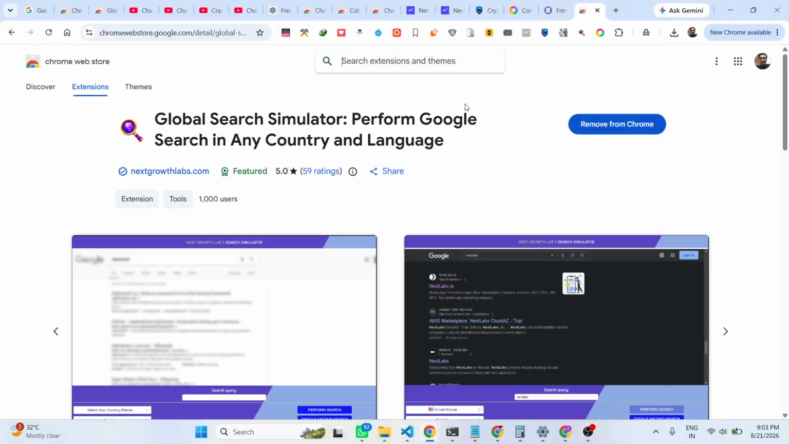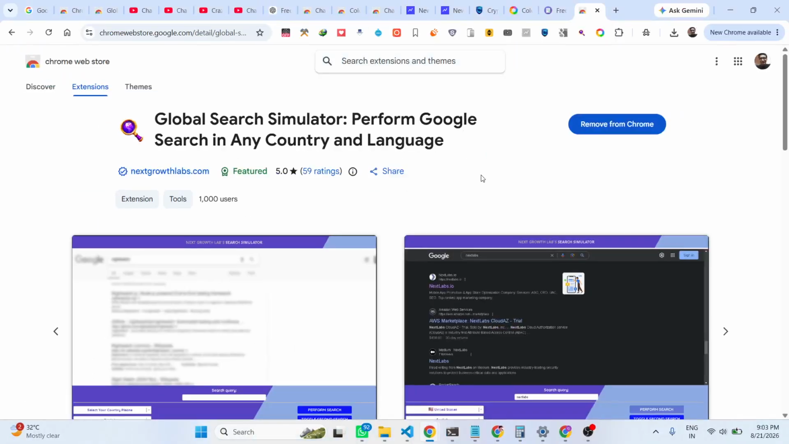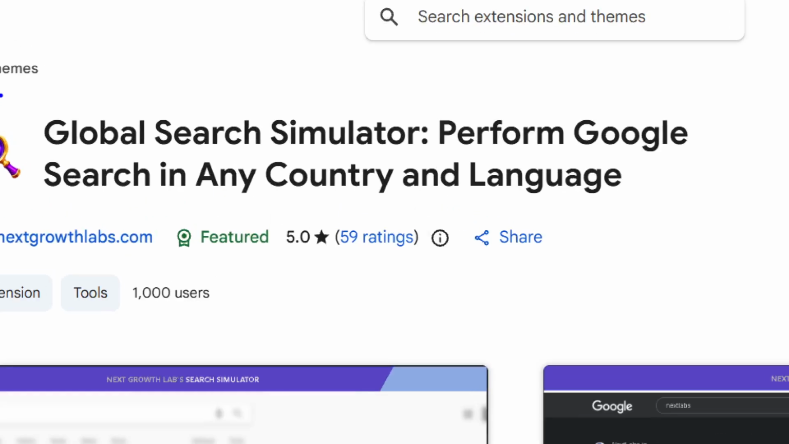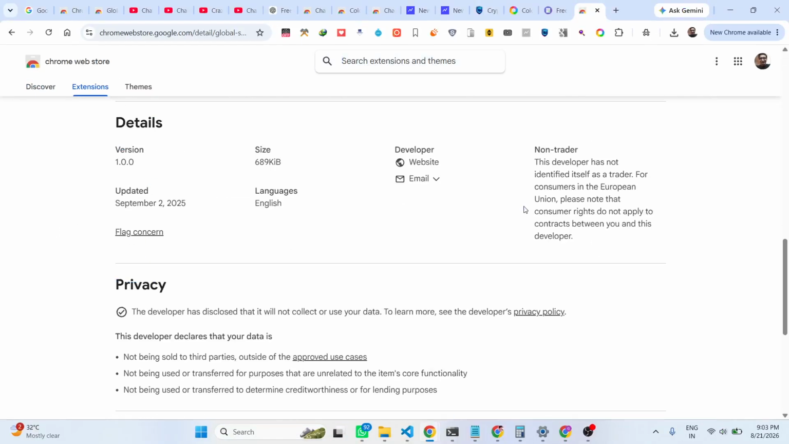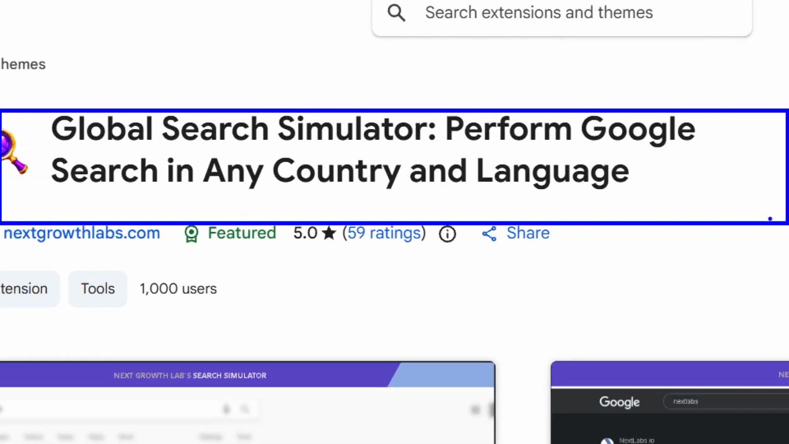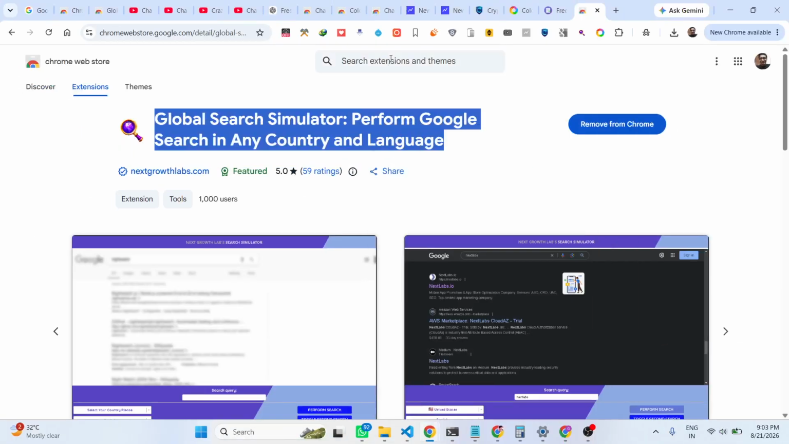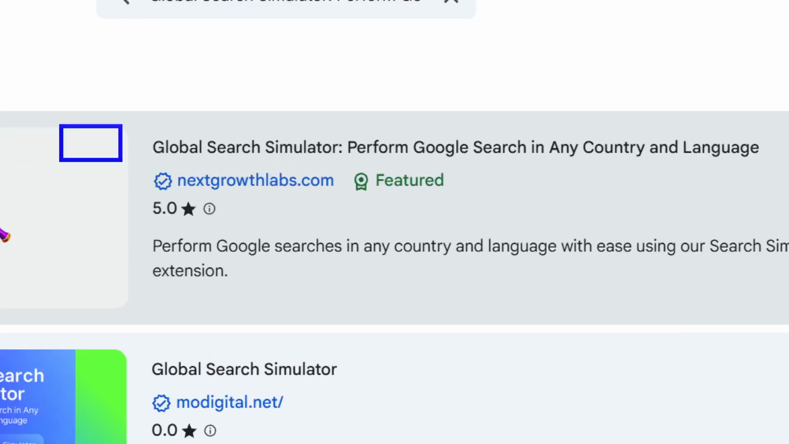Hello guys, in this video I'll show you a Google Chrome extension very much useful for search engine optimization. So you can actually search in different countries in different languages through Google. This extension allows you to simulate that Google search from any country and language. The simple name is this Global Search Simulator. Perform Google search in any country and language.